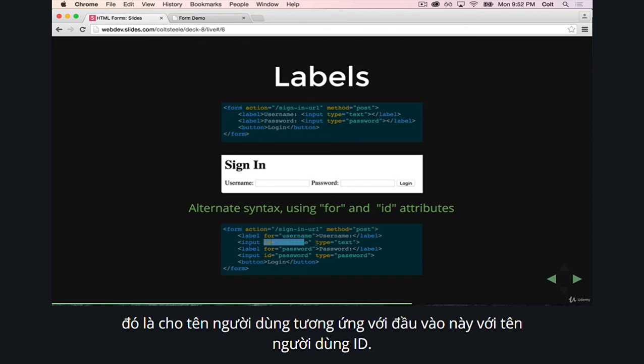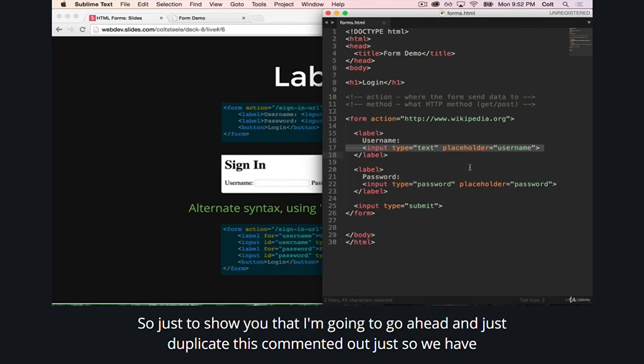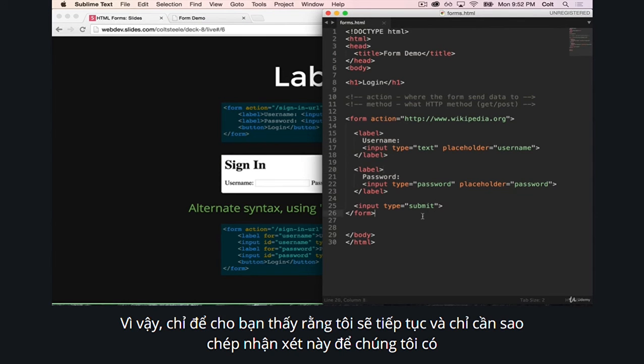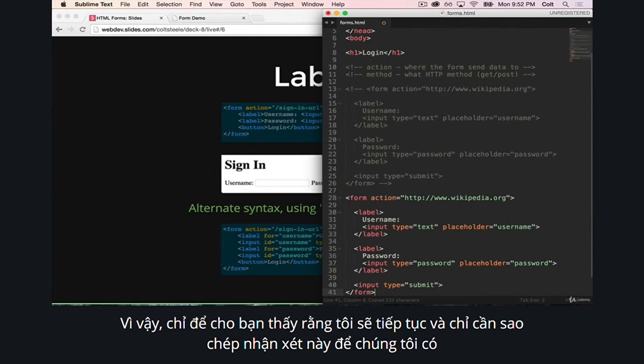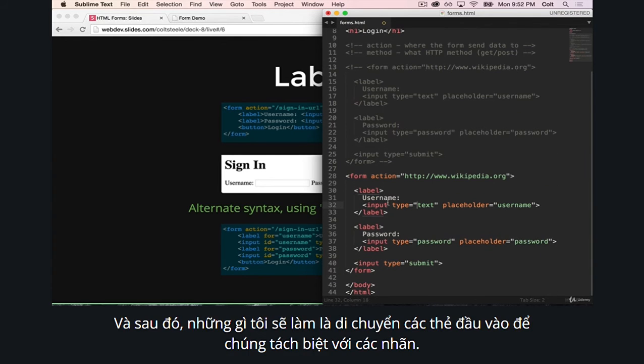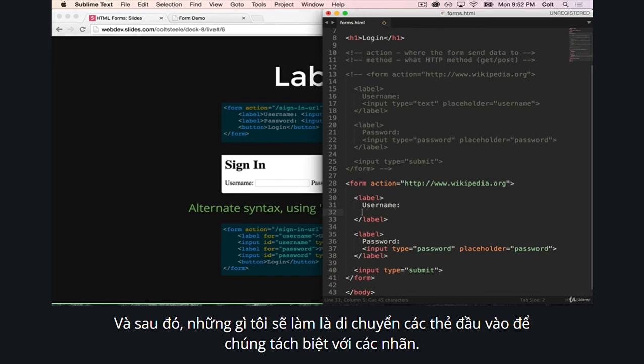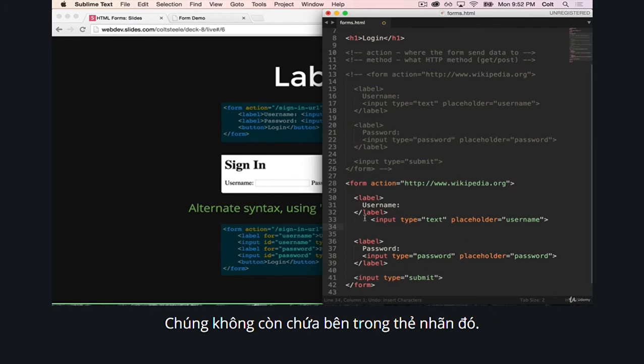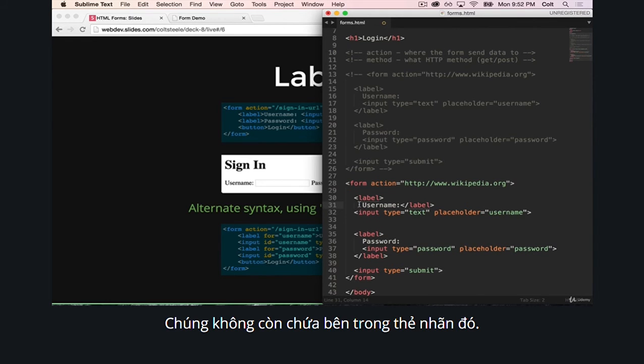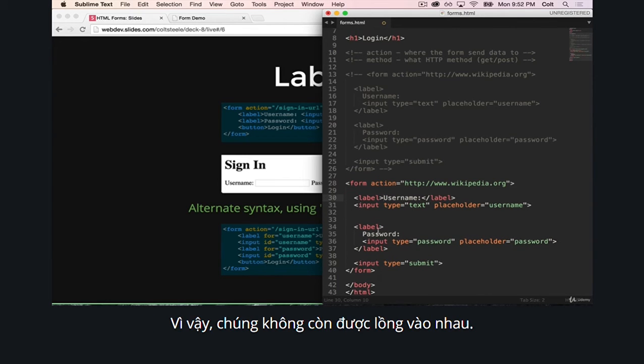Just to show you that, I'm going to go ahead and duplicate this, comment it out, just so we have it. And then what I'm going to do is move the input tags so that they're separate from the labels. They're no longer contained inside of that label tag, so they're no longer nested inside of one another.